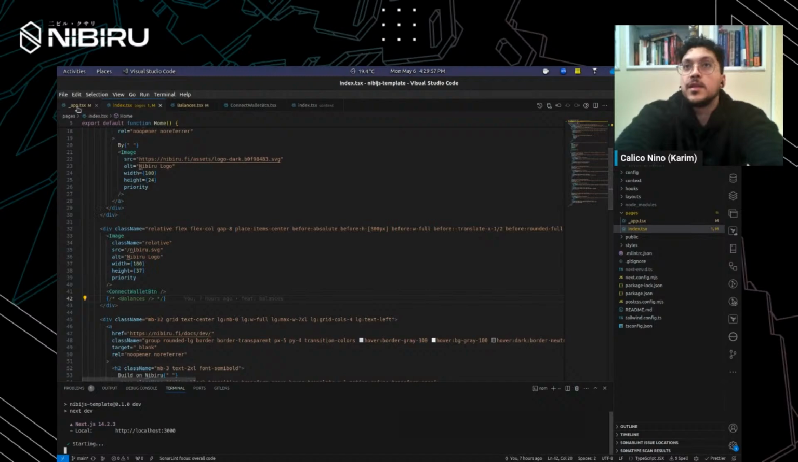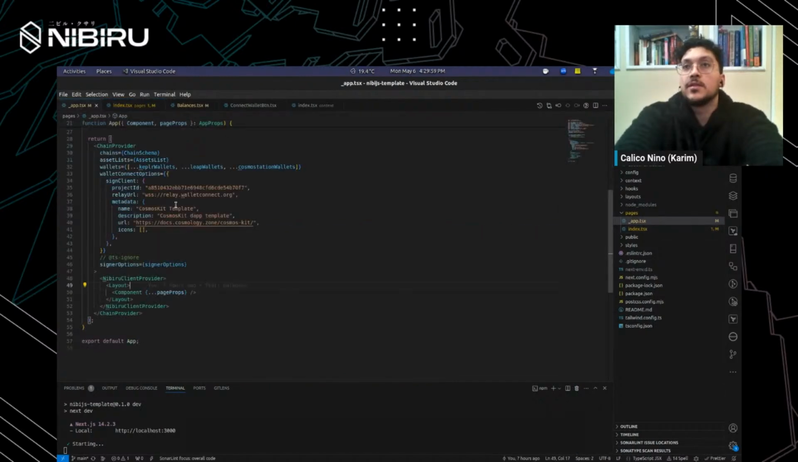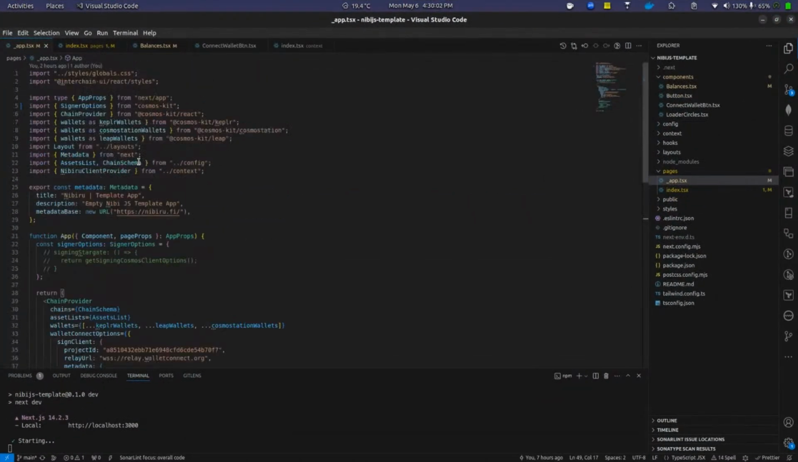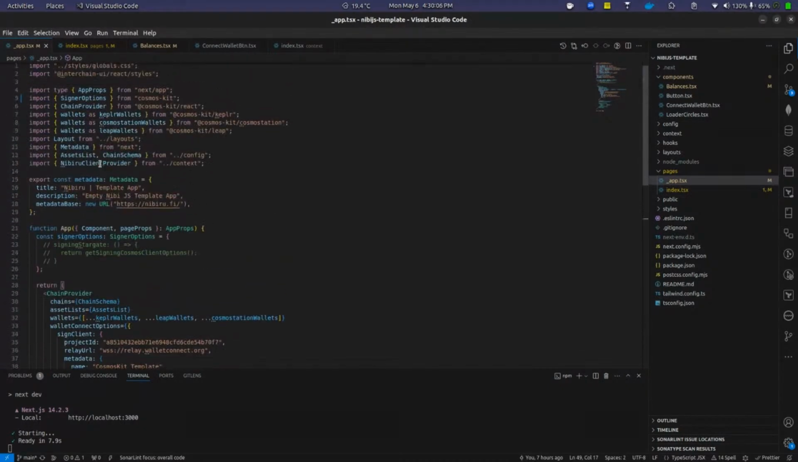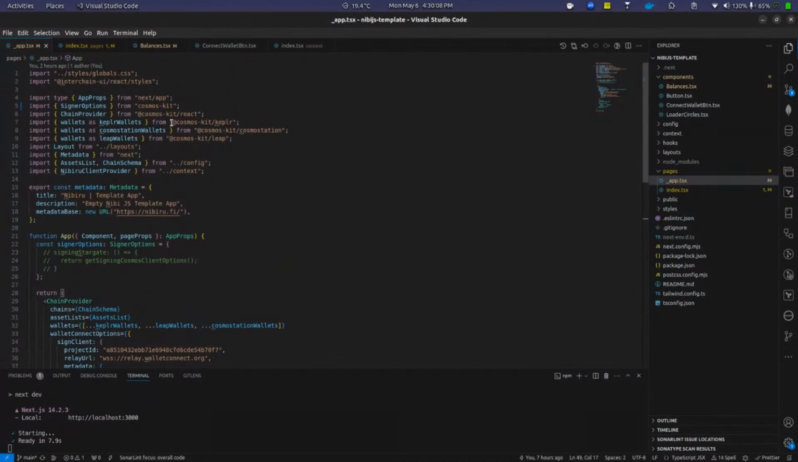And while that's working, let's look at the code real quickly to see how we're adding Cosmos Kit. To add Cosmos Kit, you would need to install Cosmos Kit itself and Cosmos React, and then you can individually install any wallets that you want to include. Again, for this example, I've only installed Keplr, Cosmostation, and Leap, but you can add many more.